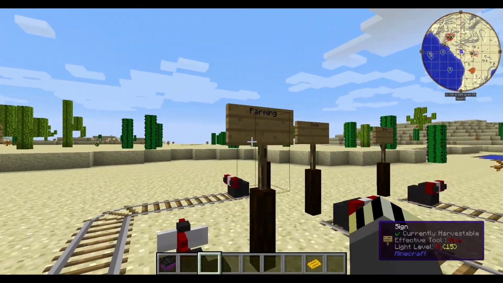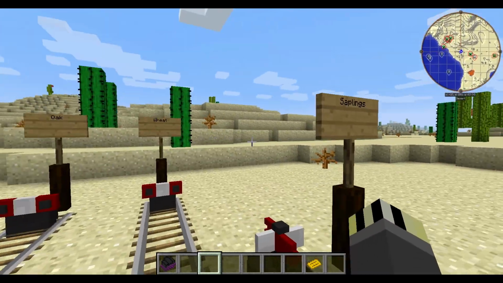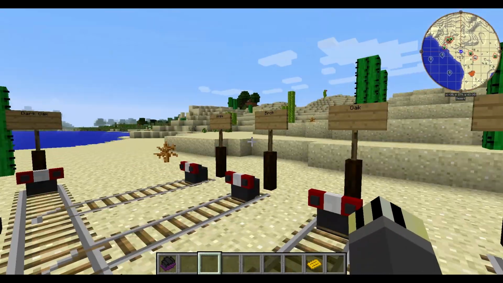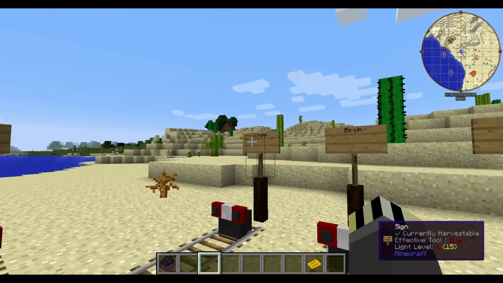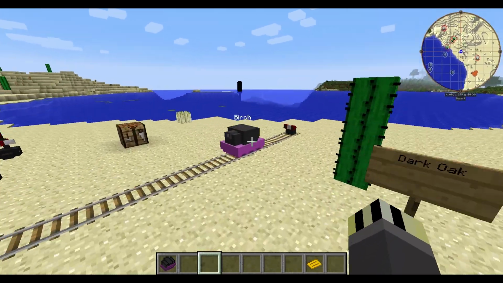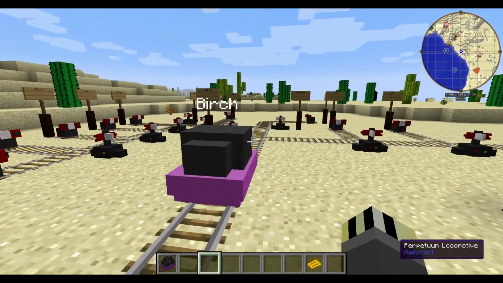So is it under farming? Yes. Is it seeds? No. Is it a sapling? Yes. So it will not go to wheat. Is it oak? No. Is it birch? Yes. So it does not end up in jungle or dark oak. So it should end up here. Okay, let's test our theorem. Running. So it is not an ore.